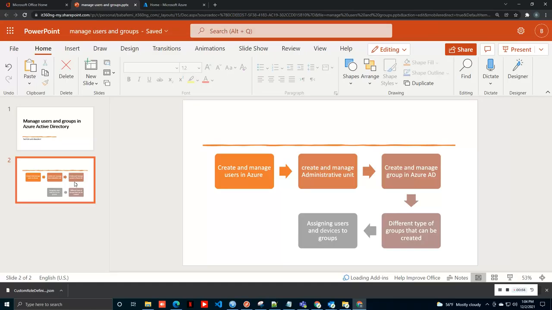Then also we'll be looking at how you can assign devices and users to those groups that have been created. Like the videos have always been, this is a 100% practical session. So right now I'll be heading to portal.azure.com, which I've already opened up in a new tab here.